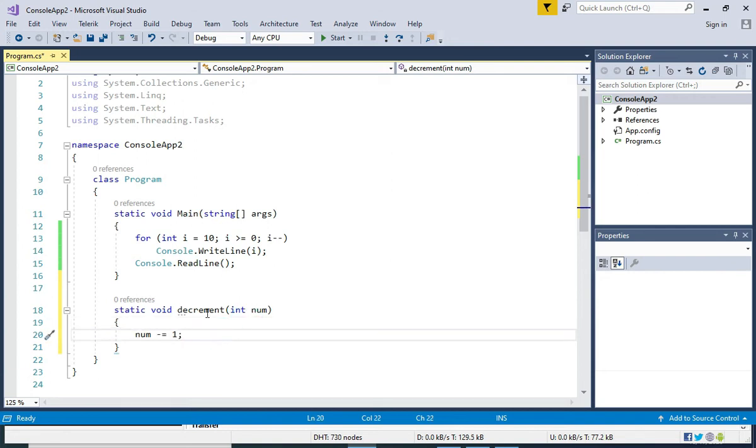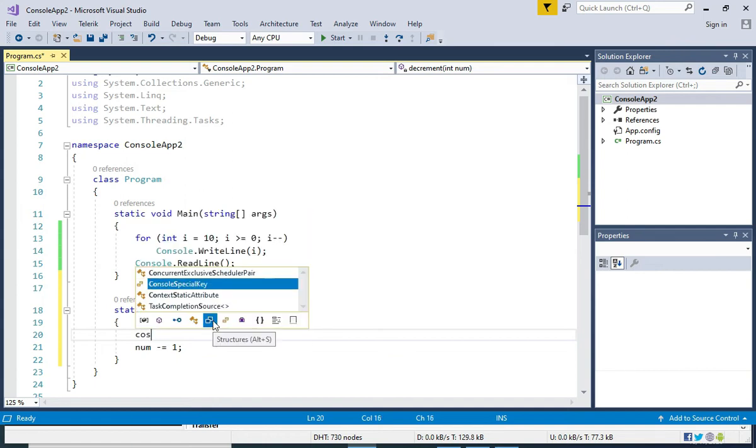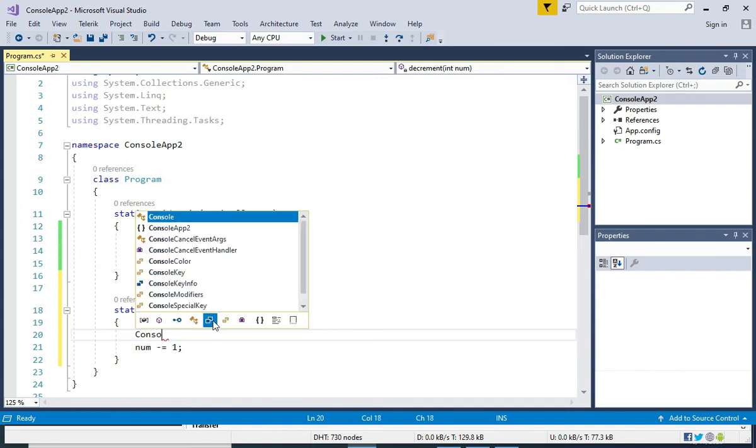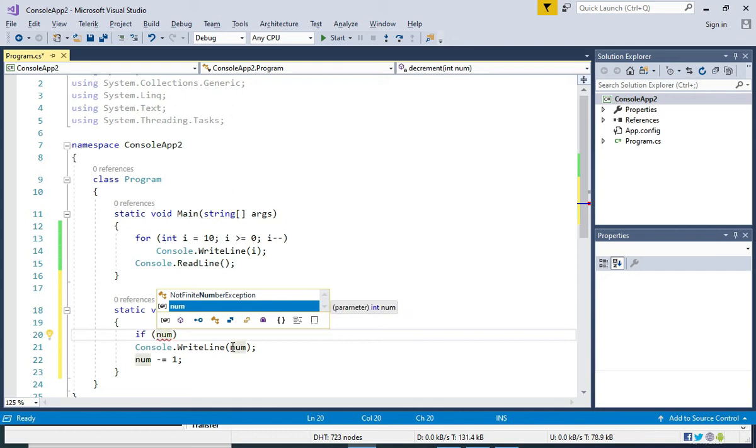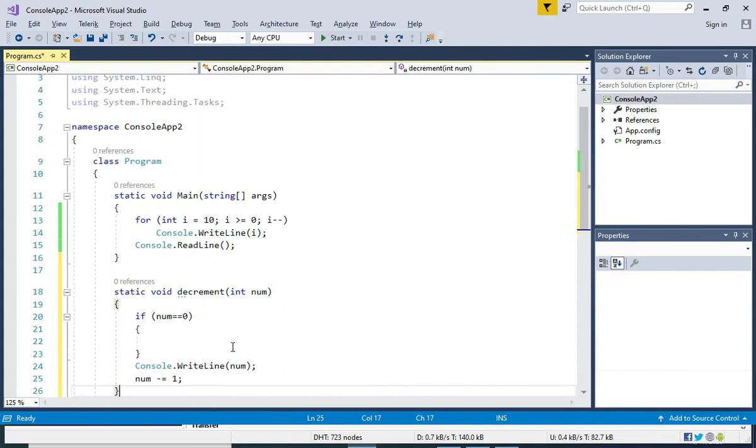And then before we subtract num with 1, let's write here the Console.WriteLine for us to display the value of our num. Then that's it. And then we will write here the condition that will terminate and make this method stop. So let's write an if followed by num, that if num is already 0, then it has to stop.